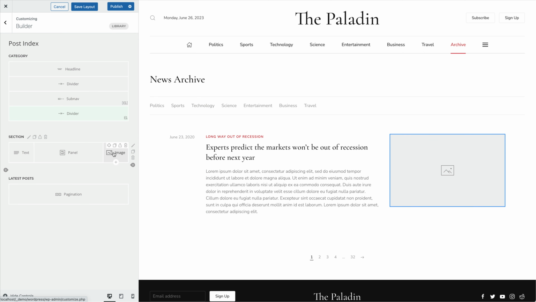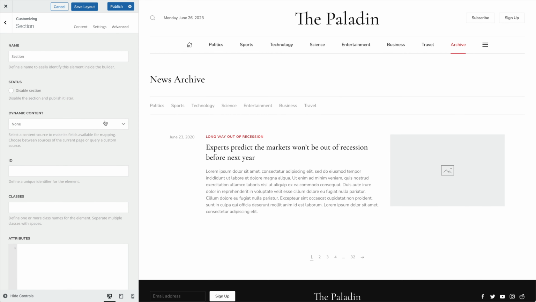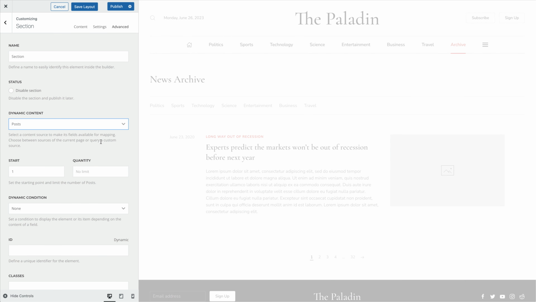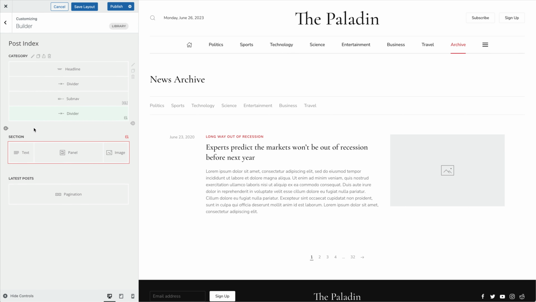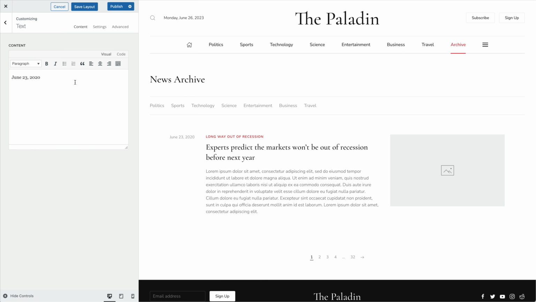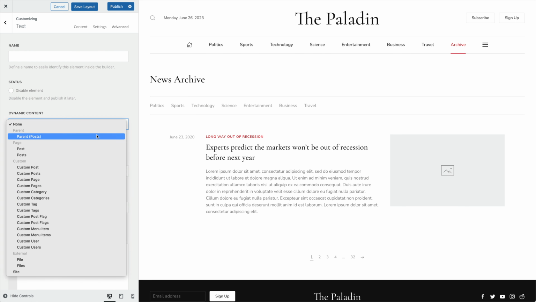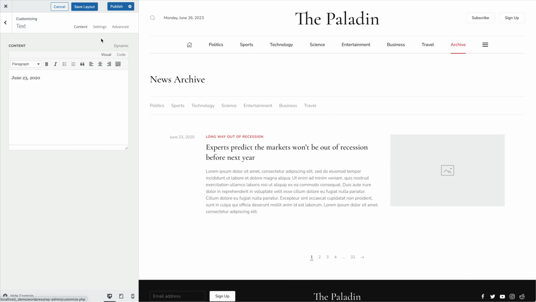To multiply this section, go to the Advanced tab of the section and select a multiple item source. Let's select Posts. This source will be used as a parent source by the elements within the section. So go to the Advanced tab of the text element, select Parent as the source, and in the Content tab, let's map the date.